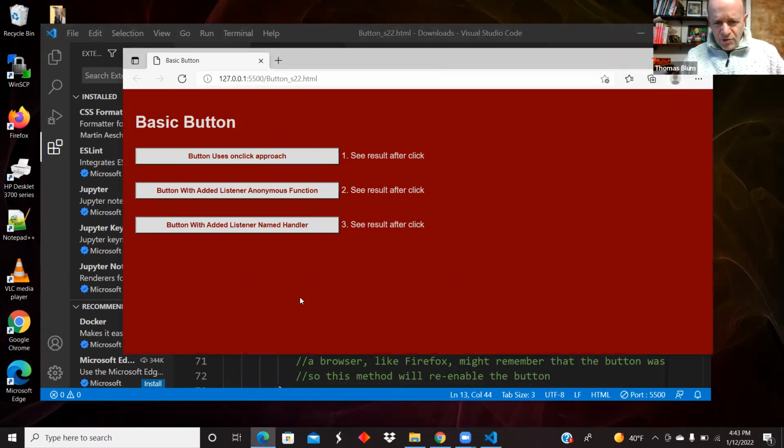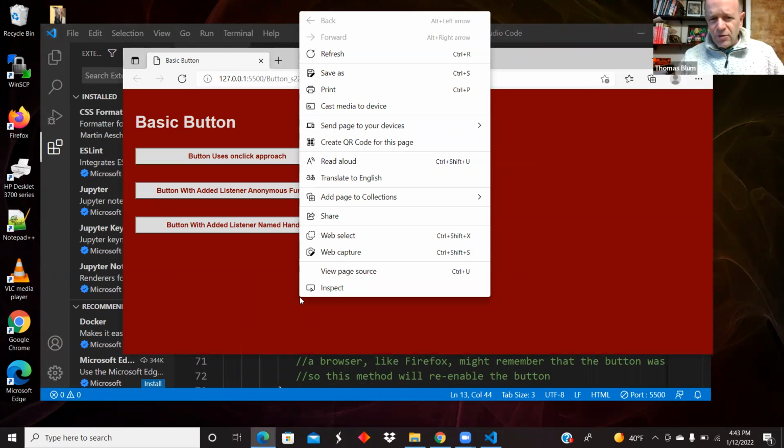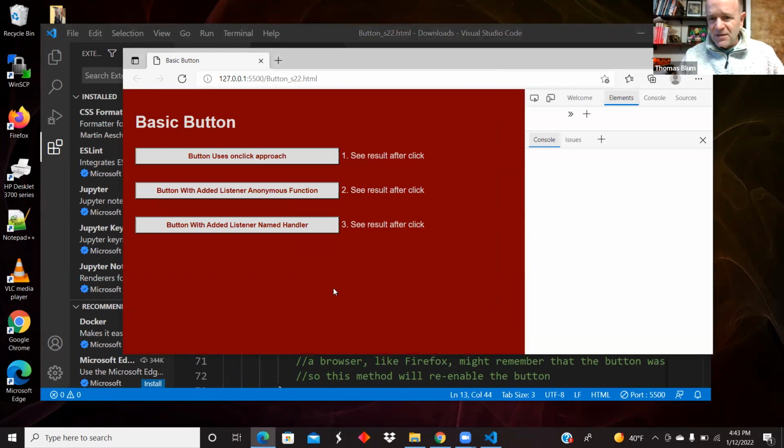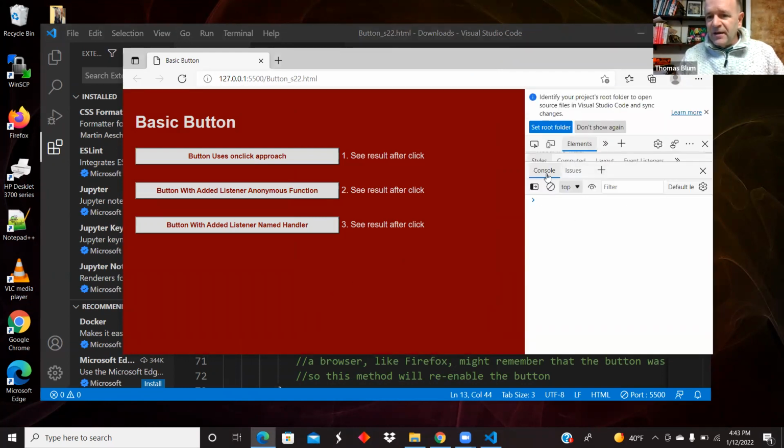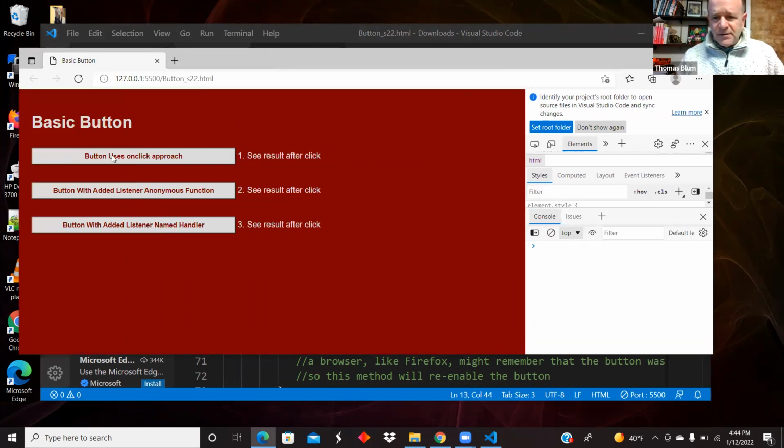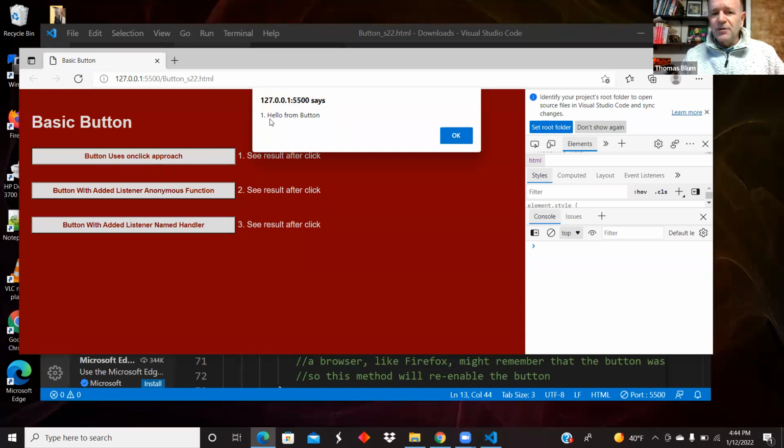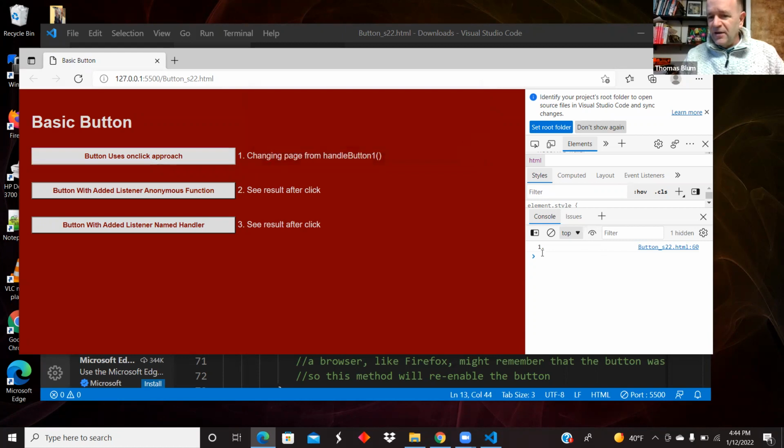So, again, I'm on Windows and this is Edge, I'm right-clicking and saying inspect. And then I get here a number of things on various tabs, but one of them is the console. So if I click the first button, here is my alert. Number 1, hello from the button, okay. And then here's a 1 that I'm typing over in the console. And then here's what I changed on the page.